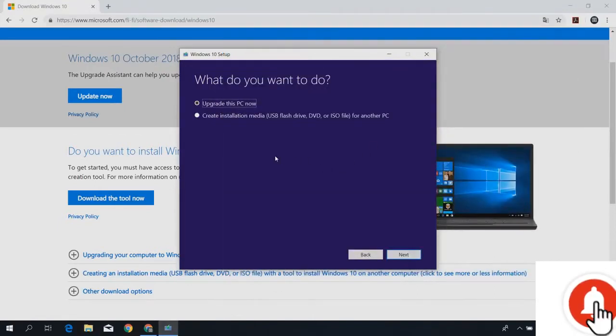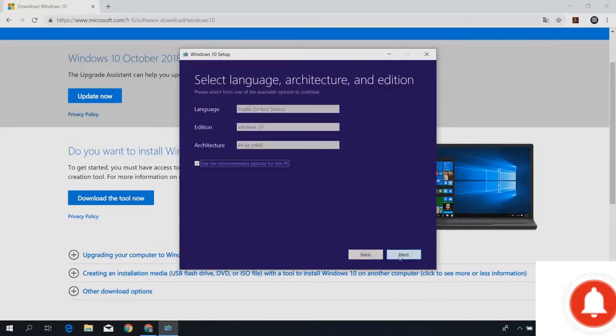Here I'll select create installation media for another PC and click on next. On this page, you have to select the language, architecture, and the edition of Windows 10 you wish to have. By default, I have English US as the language, Windows 10 edition, and then 64-bit architecture as the recommended options. Now you want to change these configurations to match your PC specifications. So first, uncheck use recommended options for this PC. Now only then will you be able to change the default settings.